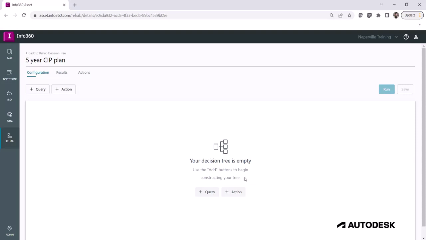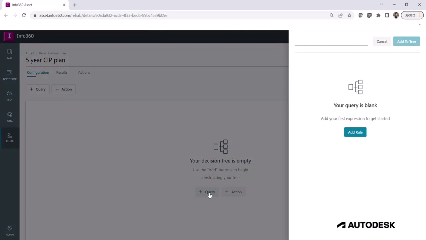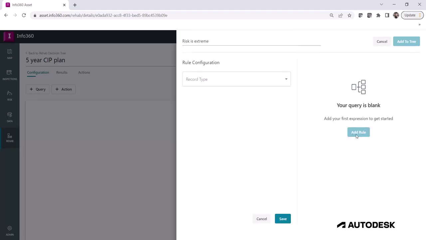Click on the Add Query button. Give the query a title that describes it and will be visible in the workspace. Click on Add Rule to start adding some logic. Click on the Record Type dropdown to choose the Risk option. Note that these record types refer to different data sources or analysis results. To view the different types of record types, please view the video description below.